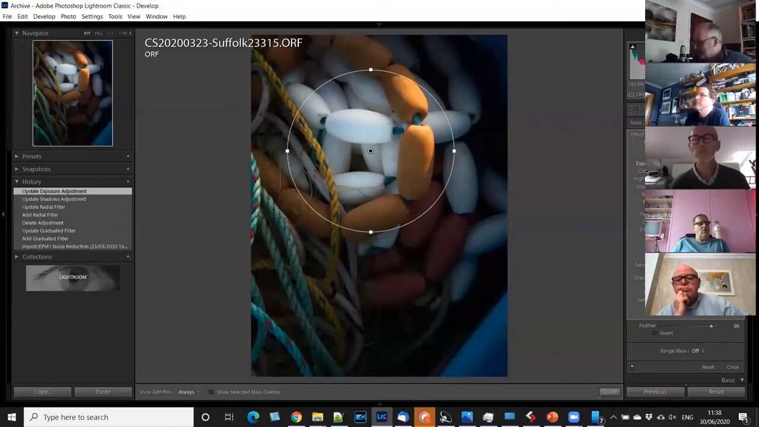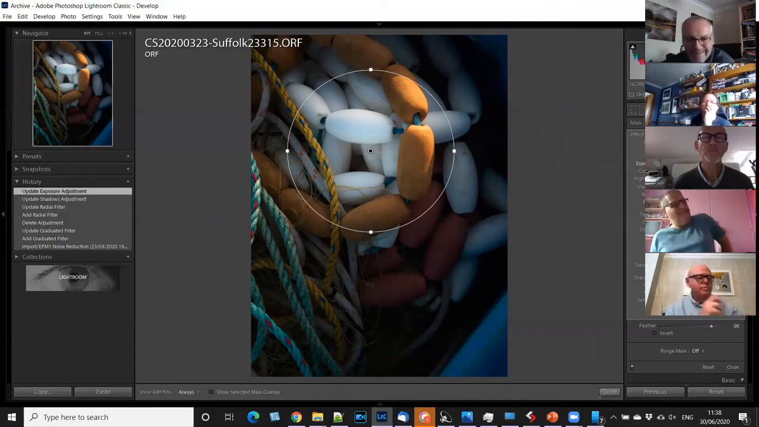Now, the odd thing to me is that by default, the radial filter works the other way around, in that I've taken the exposure down and it's not taken the area inside the circle down, it's taken the area outside the circle down. Which to me, being a humble computer programmer, makes no sense at all. Agree. Yeah, first time I saw somebody use this, I thought to myself, what the hell's going on there? Why is it affecting the area he hasn't selected?